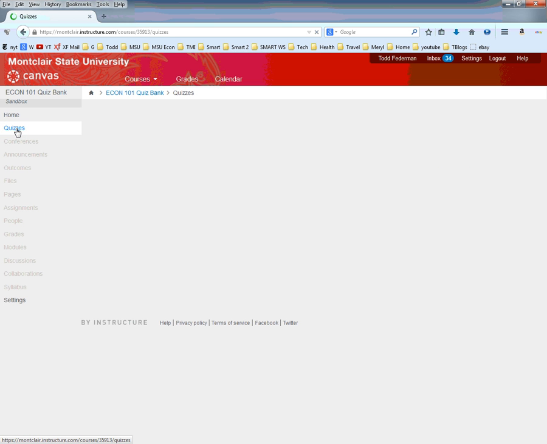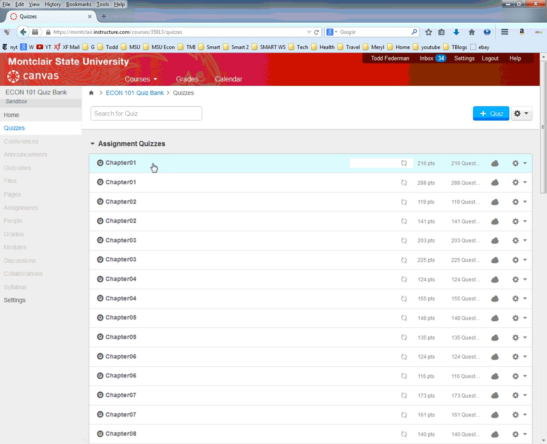So I've clicked on quizzes on the left-hand side. You see Chapter 1, and you see there are two of them. The first one's got 216 questions. The second one has 288. This is the test bank number 1 from the column, and this is test bank number 2. These names will be edited so you'll be able to see that it's Chapter 1 scarcity or Chapter 3 supply and demand.